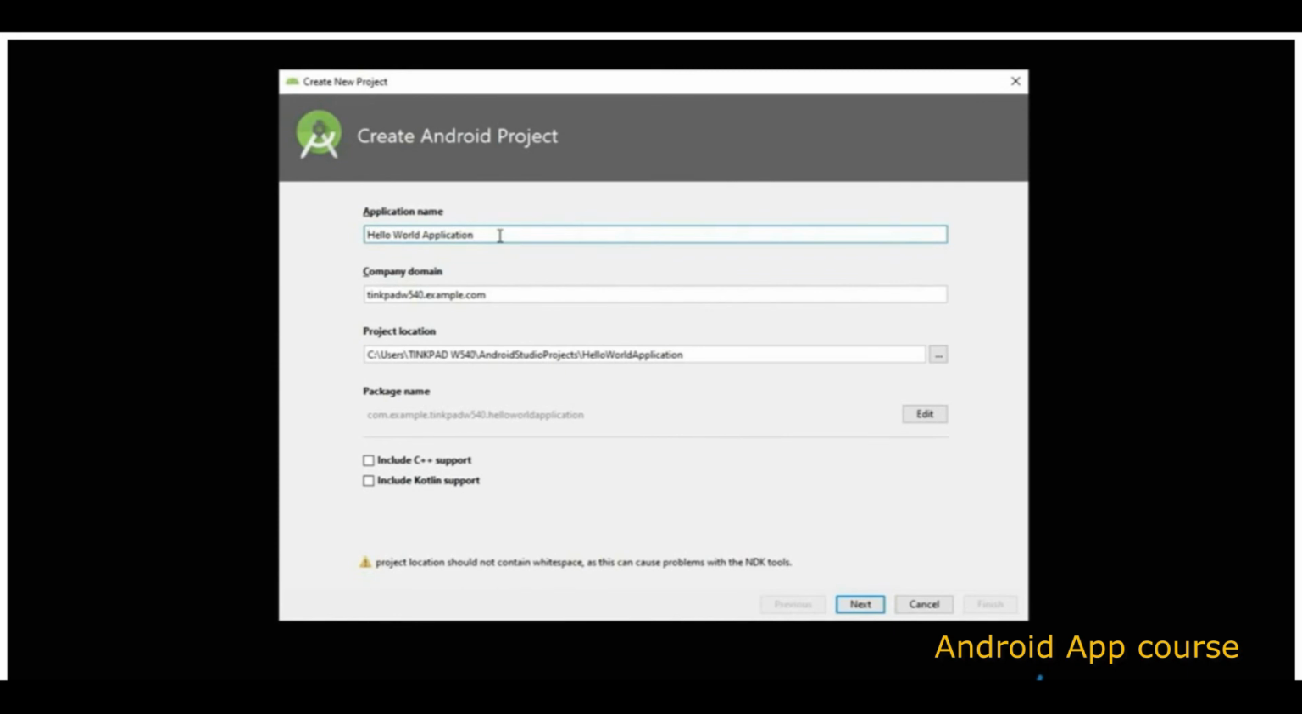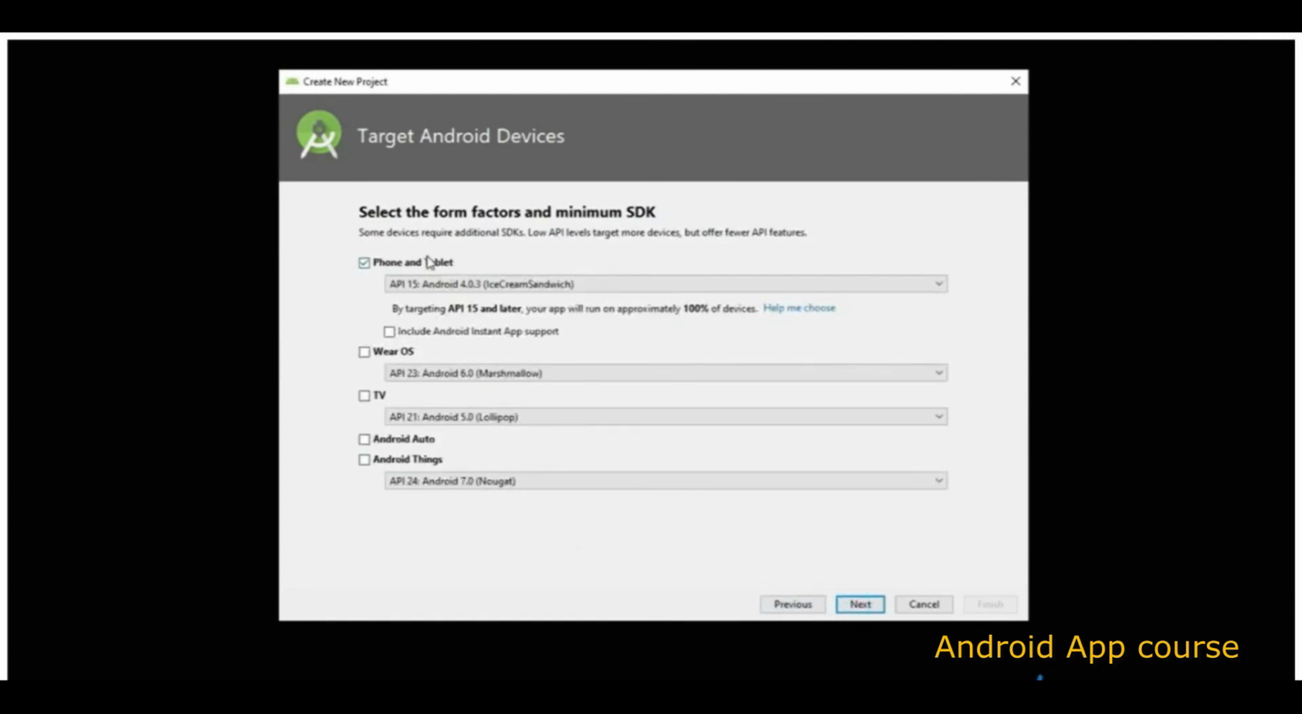The name we will set for this project will be Hello World application. And after we set the paths, we click on next. Then it will ask you for what kind of device you are making the application. So we click on phone and tablet and then click next.